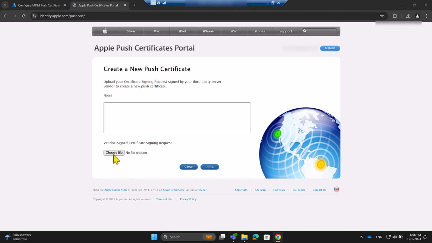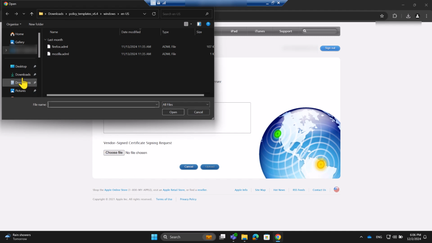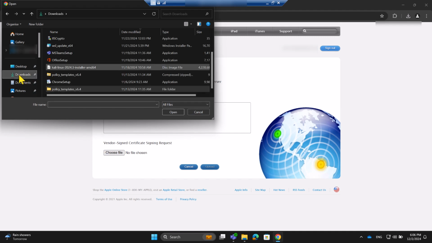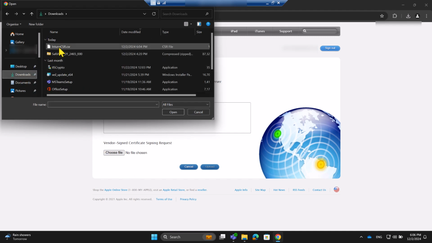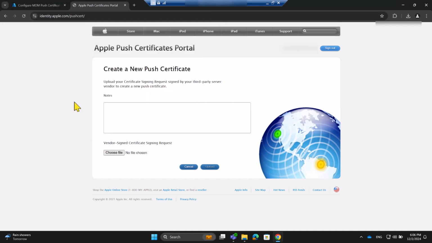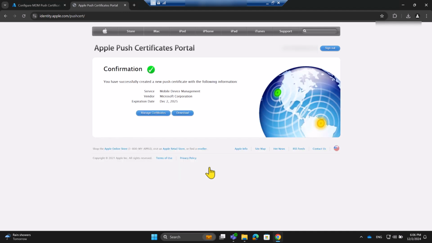So click Choose File. Select the file that you just downloaded from Microsoft Intune. Double click on it. So the file has been uploaded. Click the Upload button to upload the file. As you can see, the push certificate has been uploaded to Apple successfully.